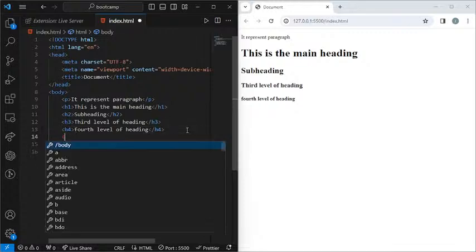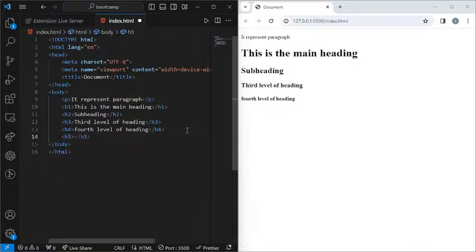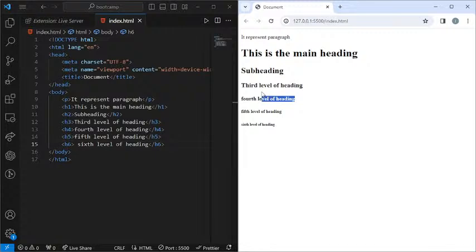Then we have H5. We have till H6 only. Fifth level of heading, and then at last we have H6. This is the sixth level of heading. So headings are used for increasingly nested levels of subsections. Like H3 is a subsection under H2, as you can see, and H2 is a subsection under H1, and H4 is a subsection under H3, and so on.